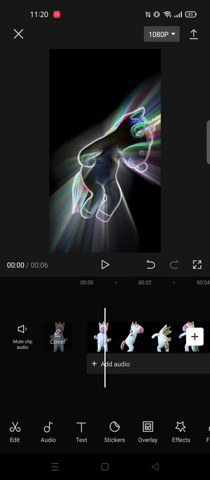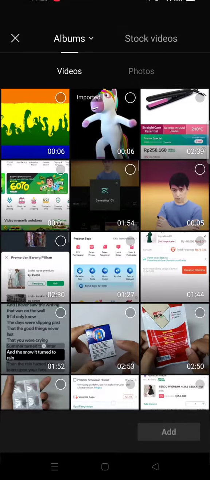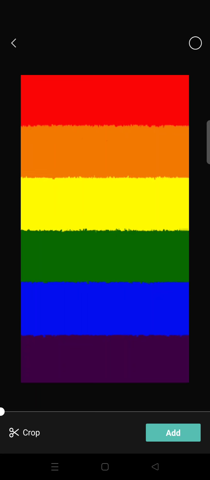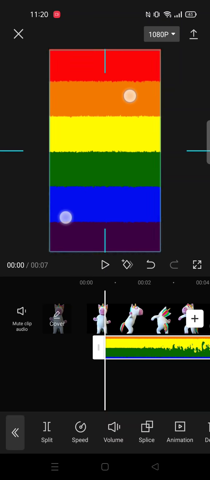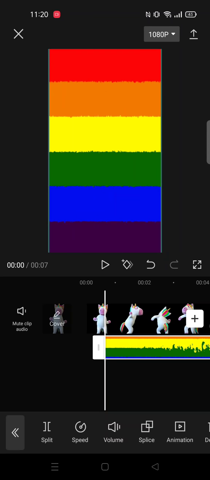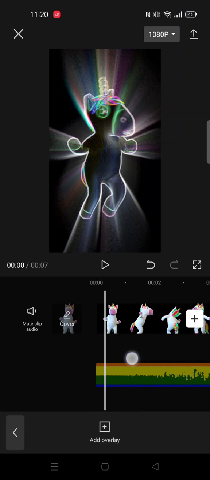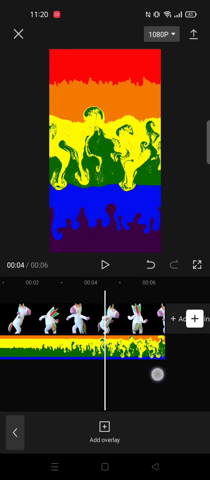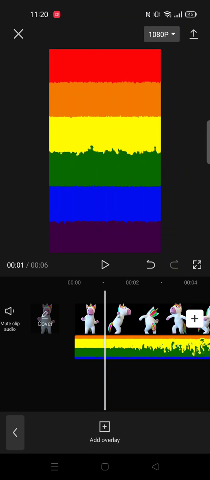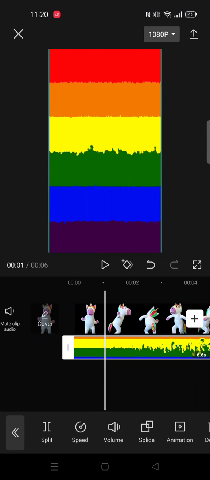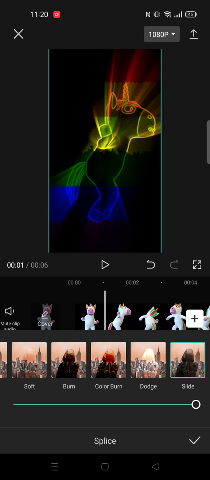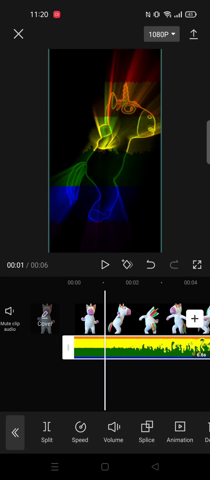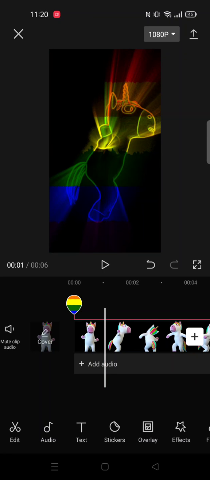and next add overlay and select this video and increase the scale of the video, adjust the duration, and then click the layer overlay, click splice and find slide and then click OK. Next, export the video.